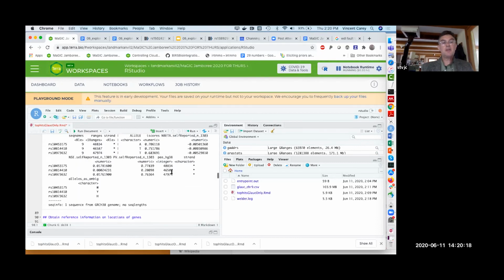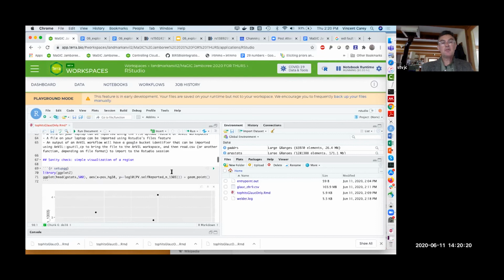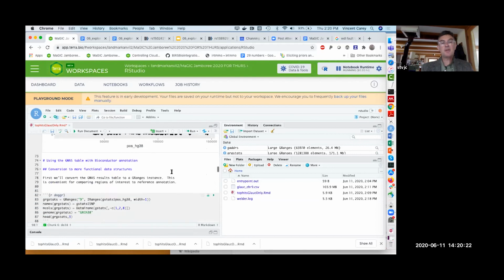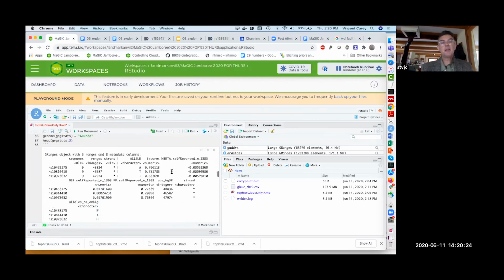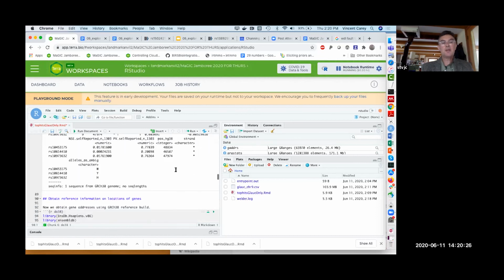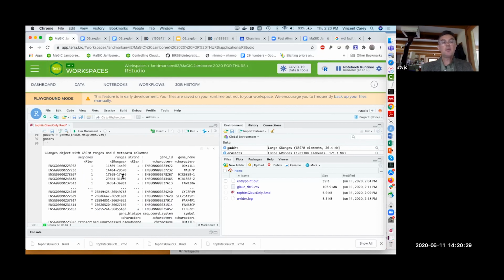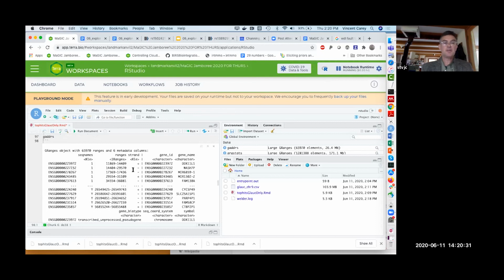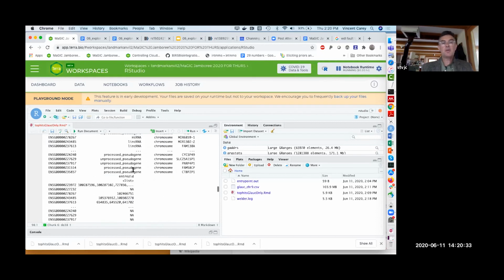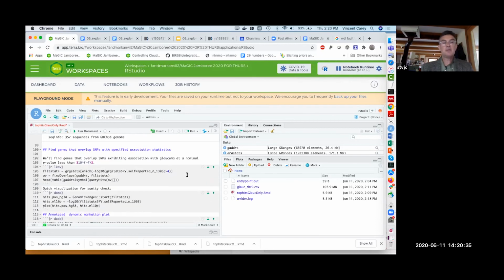So what we've done here is we've made a table of SNPs. We've plotted it to make sure it makes sense, plotted some lines from it. Then we made it into a GRanges, and finally we got another GRanges which has all the gene body addresses in there, and these are the things we're going to coordinate in order to make our plots in our app.